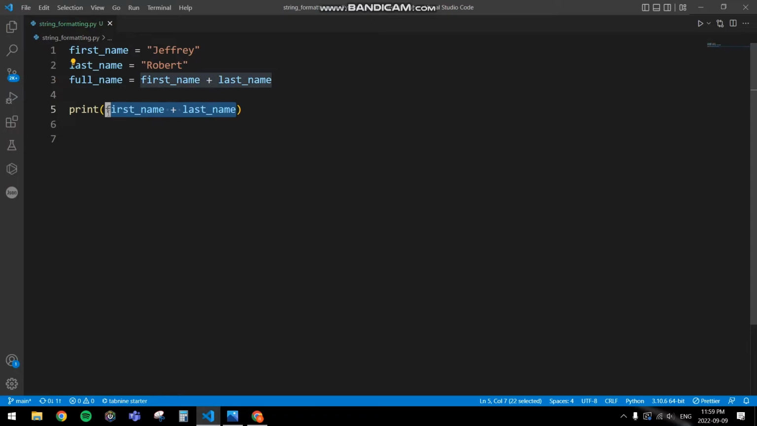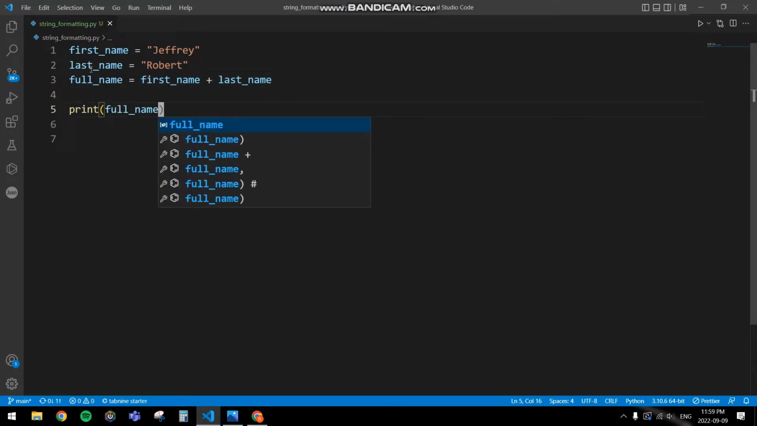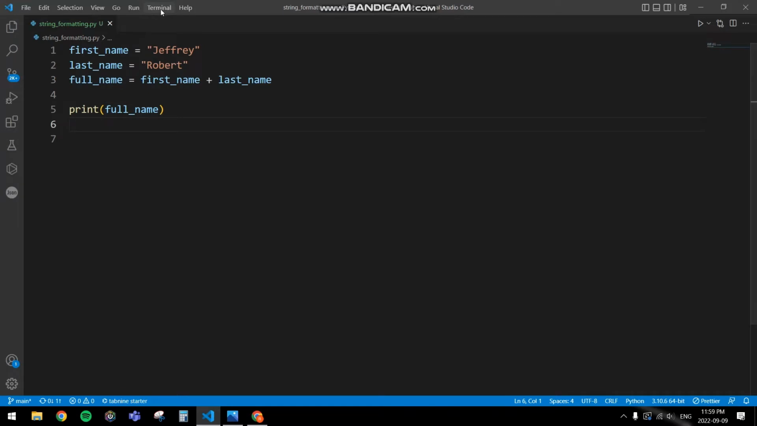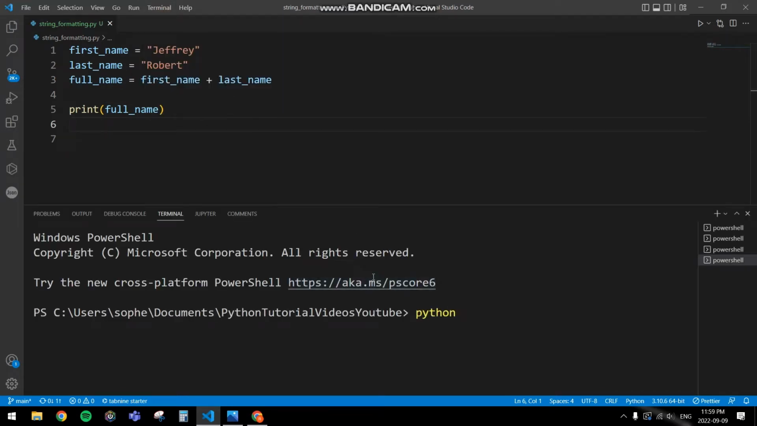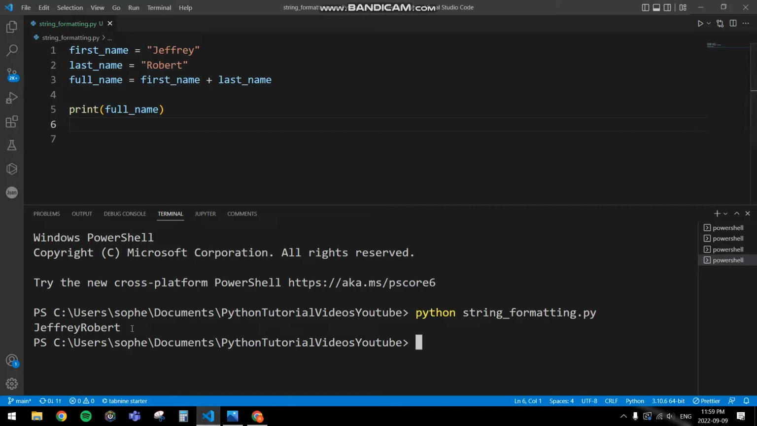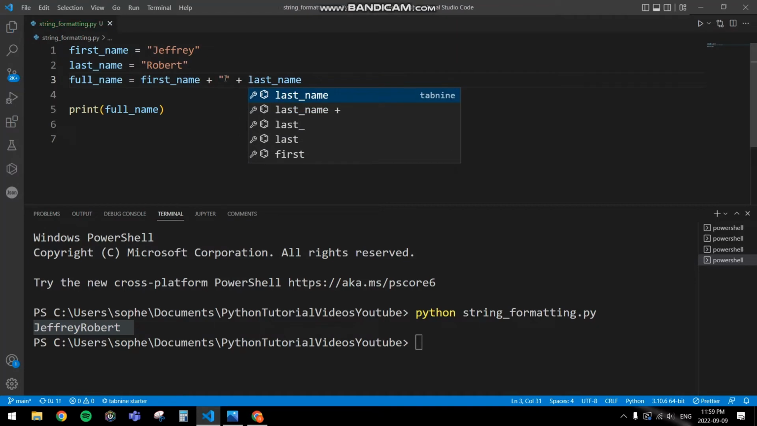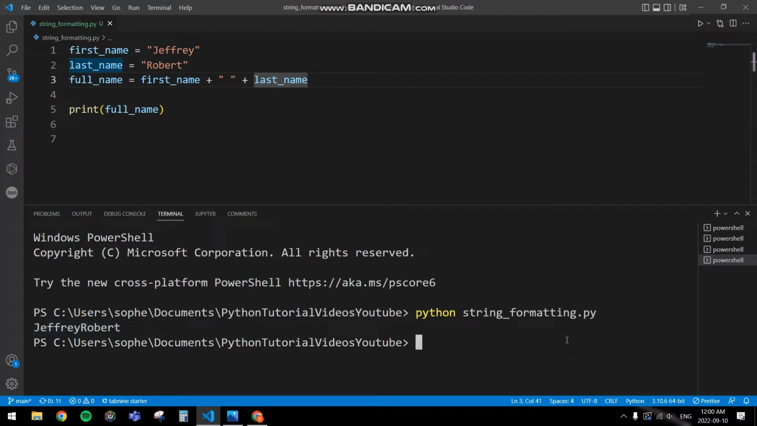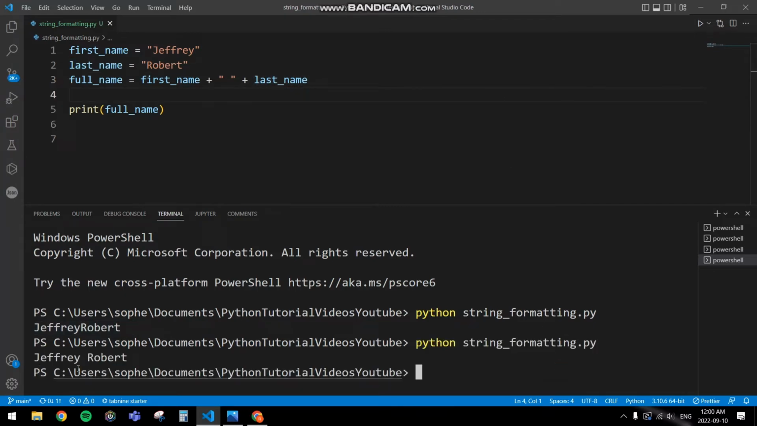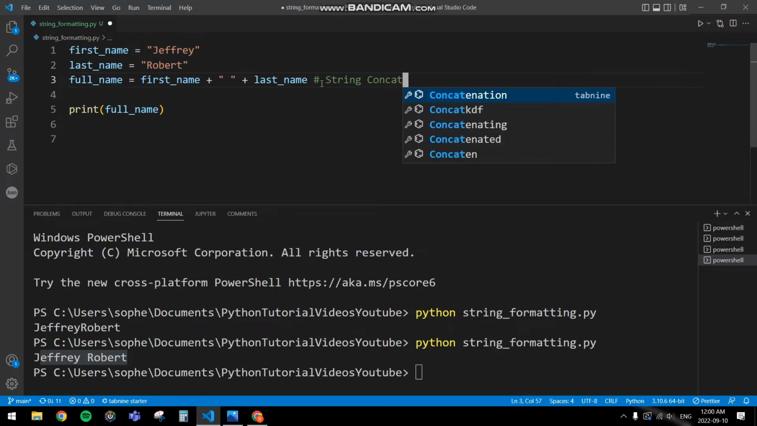So now if I just print out the full underscore name, you should see both strings are now combined into this one string variable. So I click on terminal, new terminal, and I type in python string underscore formatting.py and I hit enter. We should see the full name Jeffrey Robert. And obviously we can add a space character. We can just add another string with just a space character inside of it, and this will just add a space between the two. So if I hit Control S and I rerun this, you should see we have a nice space. So that's how adding strings or string concatenation works. So I'm just going to call this string concatenation.